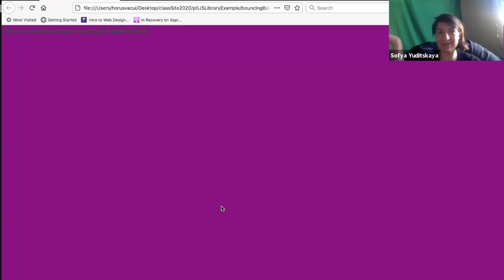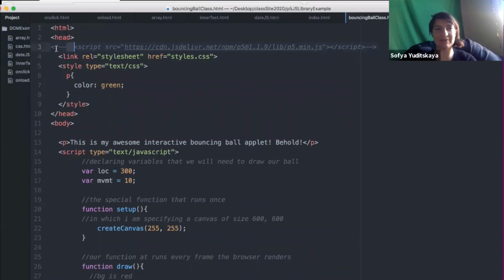So we still have our CSS, that still works, the page is still purple. I have my paragraph that I wrote, but the applet is gone because we are not pulling in the library anymore. So that's the importance of that. Okay, and we are past our class time, but I will send this to you and the recording, of course.